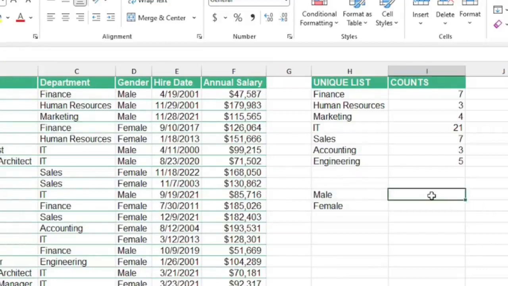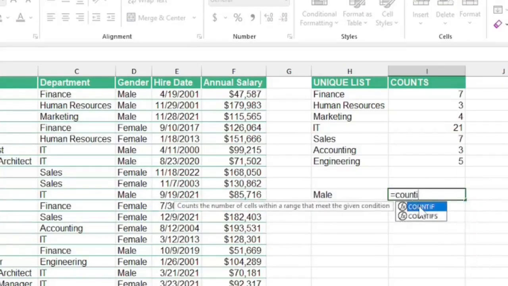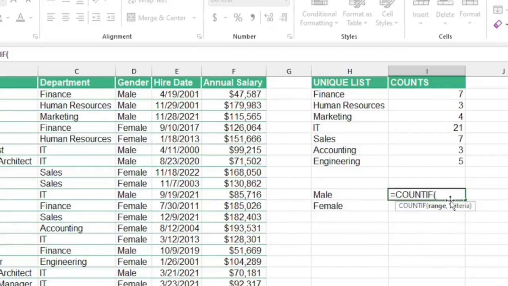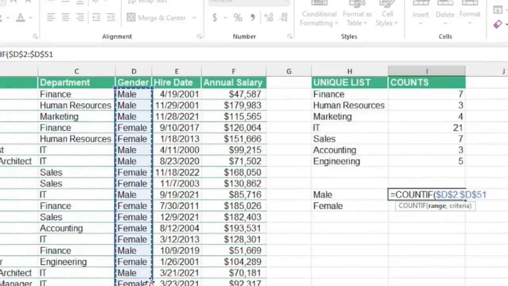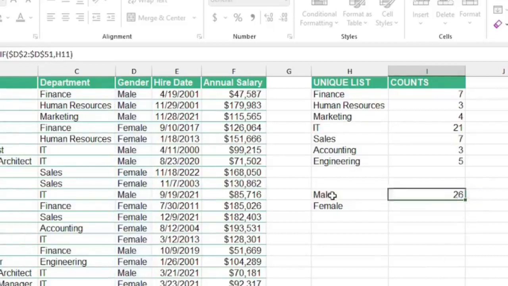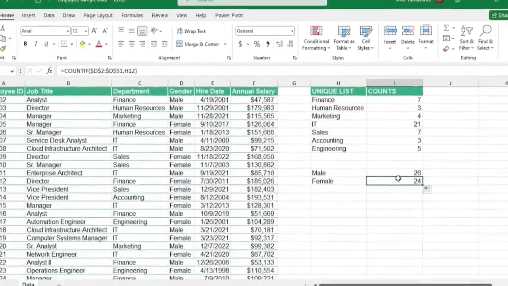So I come here, I put equal sign, then I type the COUNTIF function. I again specify the range, so I come to the gender column, I select the first cell, I press Ctrl, Shift, and down arrow, select the whole range, I press F4 to fix the range, then I put a comma and specify the condition. The first criteria is male, then I close and press enter. I do the autofill to get also for females. So here, I have 26 employees that are male and 24 that are female.